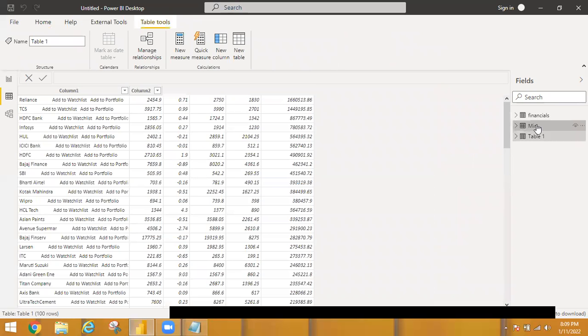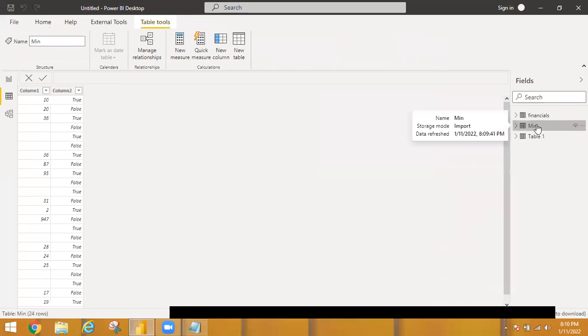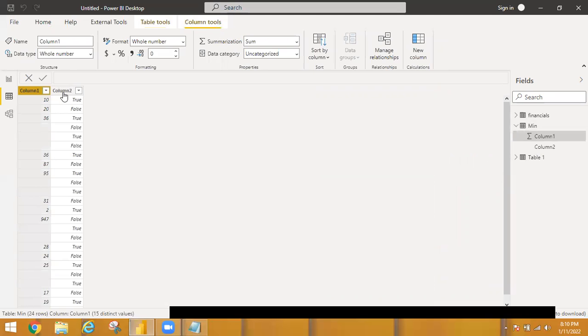So I have loaded this minimum table from the DAX underscore function sheet. Now in this DAX underscore function sheet, I have column 1, which is of numeric nature, and column 2, which is of true false nature. In column 1, I have some blank values also. Okay. Now let me start with this.